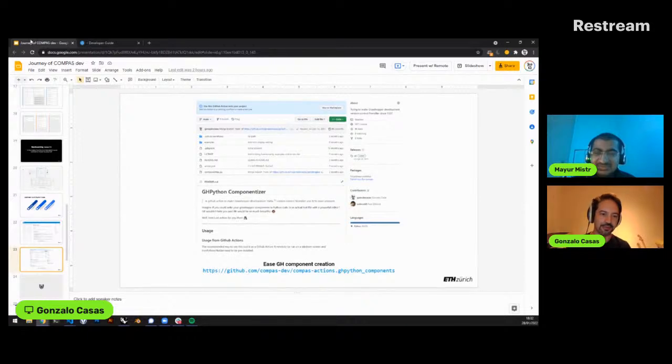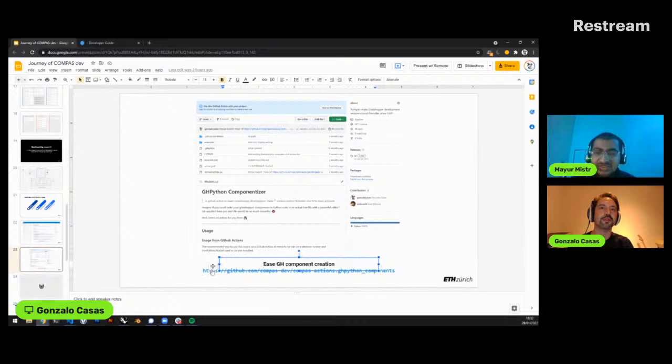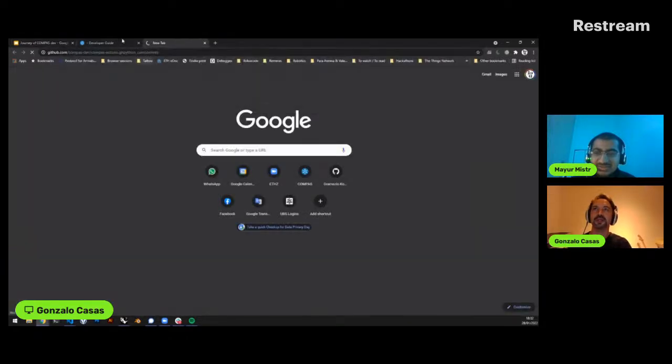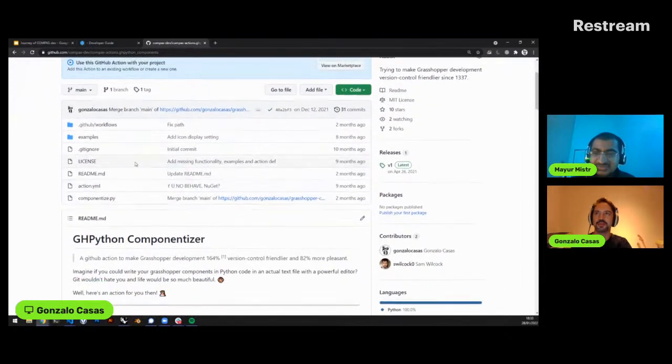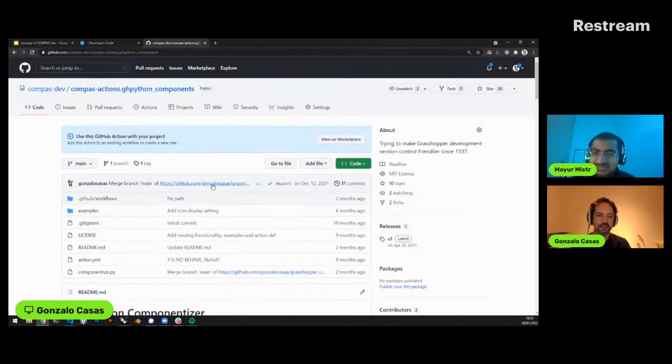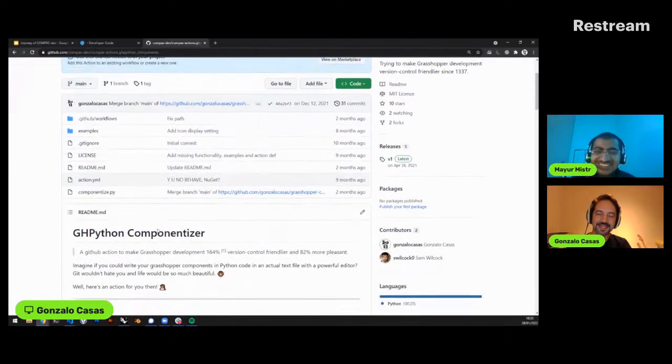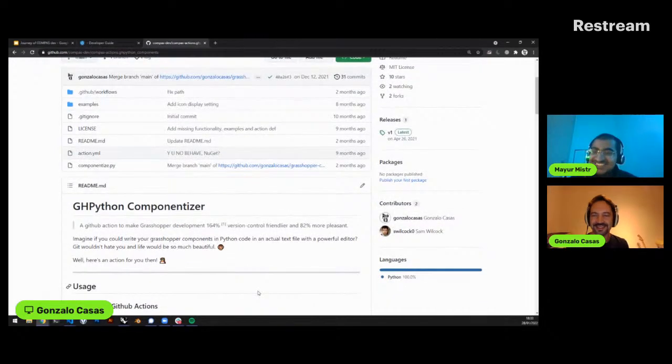And so you can also create your own components. You don't have to be creating components inside Compas. This is just a GitHub action, so you can use it on your own project for your own stuff. So I can easily make a plugin now? Yeah, exactly. That's cool.